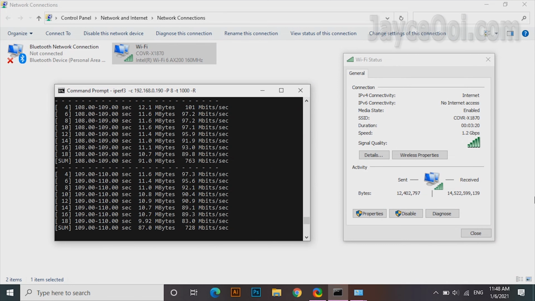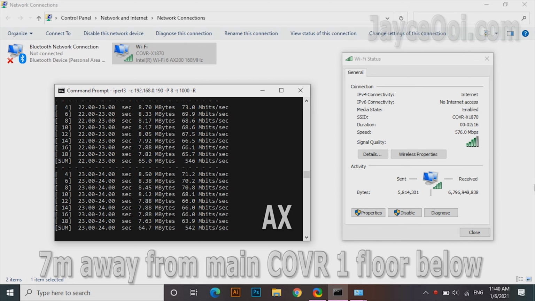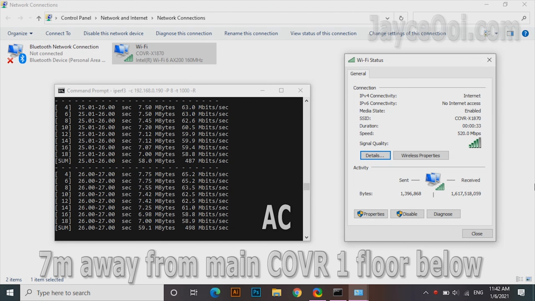For Wi-Fi 6, a Lenovo Yoga Slim 7 laptop with Intel AX200 was used. It can reach up to 750 meg when close to the main cover. Wireless AX performance is 10x faster than wireless AC at the same place. That's the performance from the main cover.